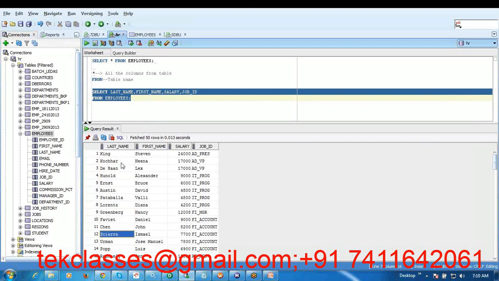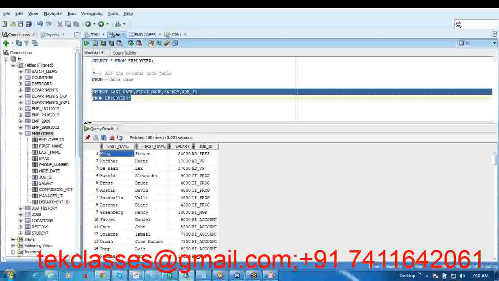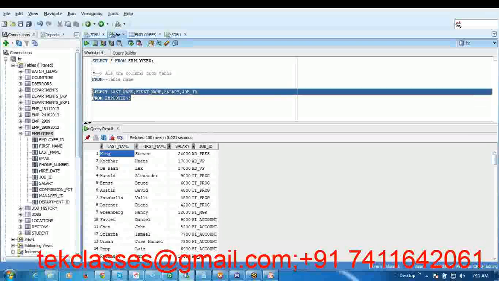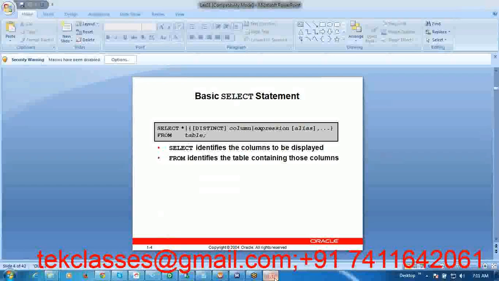Now if you see the difference between the above query we have executed and this query, this query has retrieved all the columns from the employees table, whereas in this query I'm interested in retrieving the data last name, first name, salary, and the job ID from the employees table, not the other columns. So whenever you are writing a query, each column should be separated by comma. That is the thing that you have to follow when you are writing the query.